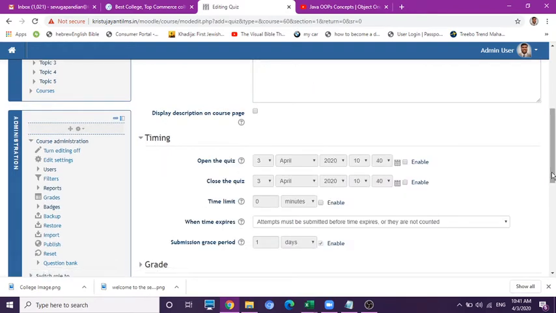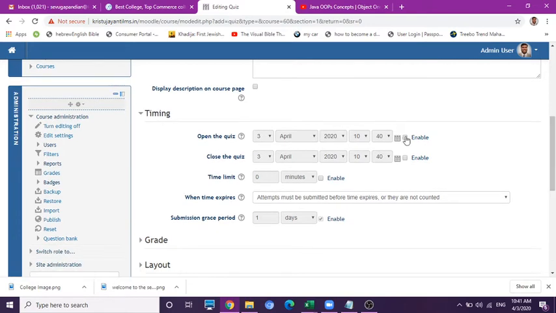And timing, this is a very important one. So when you're opening the quiz and when you're closing the quiz, this is important. Say for example, today, by 11 o'clock, I'm going to open a quiz. And the same day, 3rd April, say for example 12 o'clock, I want this quiz to be closed. So only 1 hour quiz I'm going to give. So here you can say 60 minutes, or you can select one hour. If it is a couple of hours, you can go with that. So 60 minutes you can say.